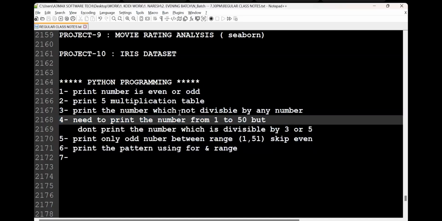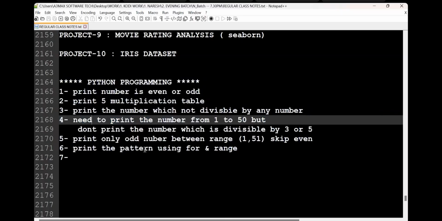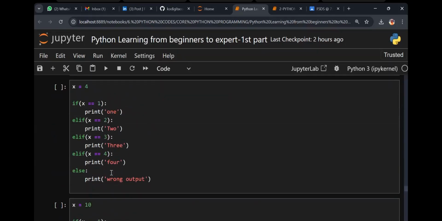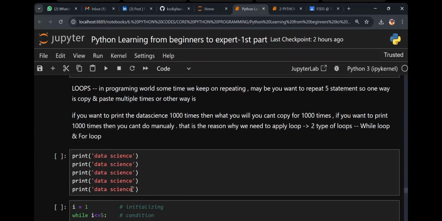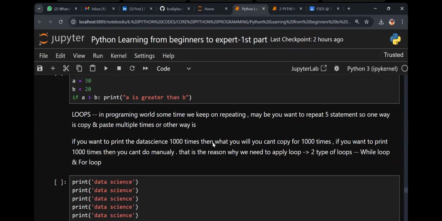Okay, print the 5 multiplication table, print the number which is not divisible by any number. You watch it, all those things, and I explain all those things in detail. That's what we spent 1.5 hours on. Yes, guys, and we know the logic. If, elif, and else, we did that. We also did loops. Why do we use loops? We use loops to not do things manually. For that reason, we use loops, guys.